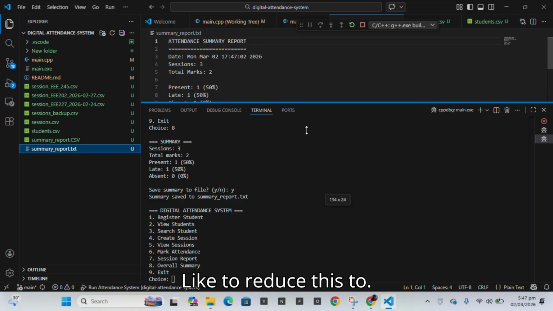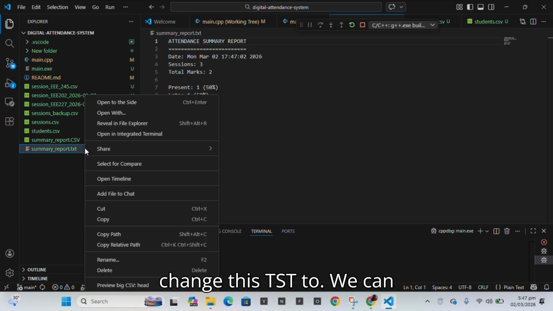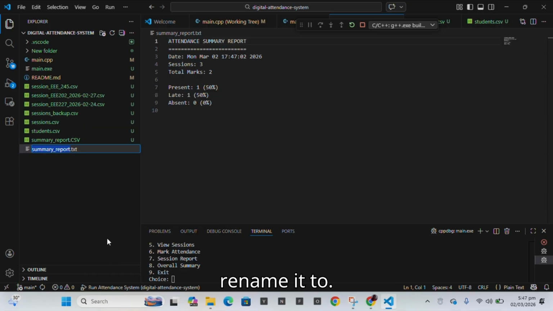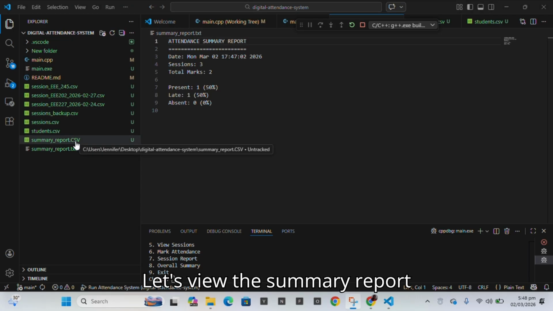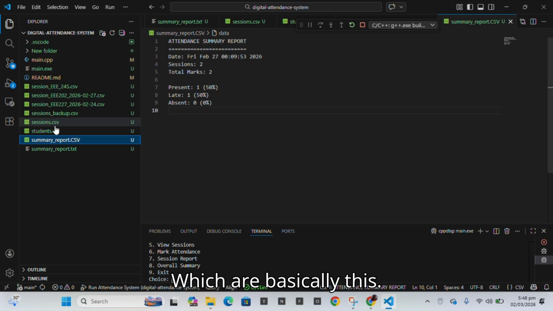Let's reduce this terminal, which happens to be here. We can also rename this txt to a CSV file. Okay, we have it in CSV already. So let's leave this in txt. Now let's view the summary report in CSV, which happens to be this.